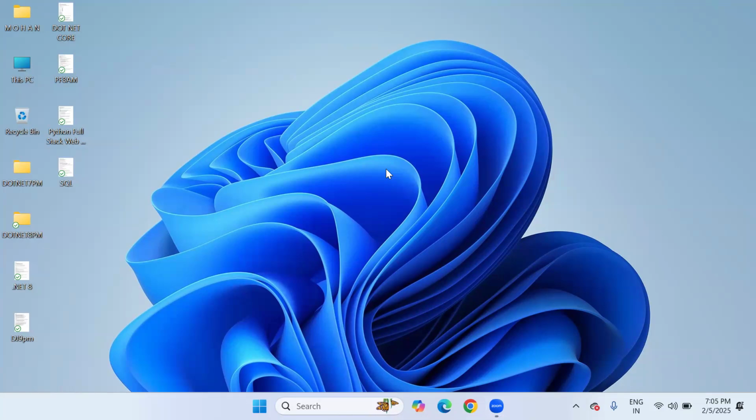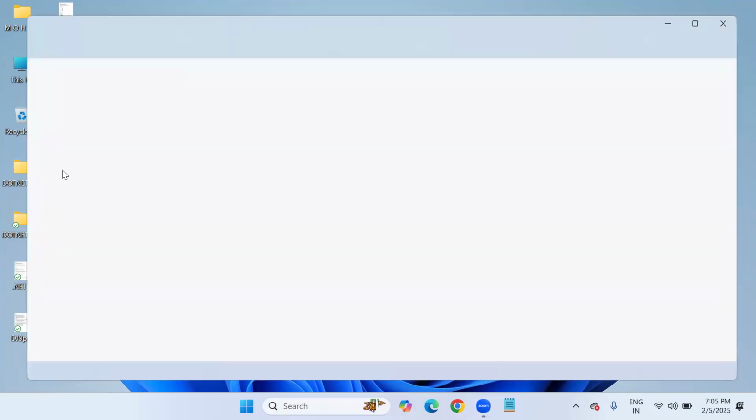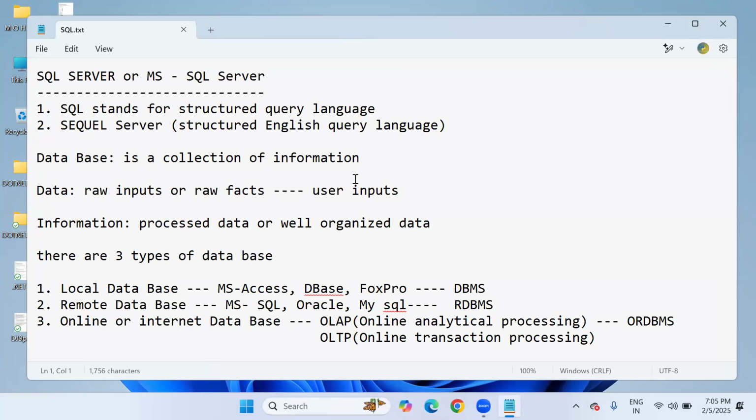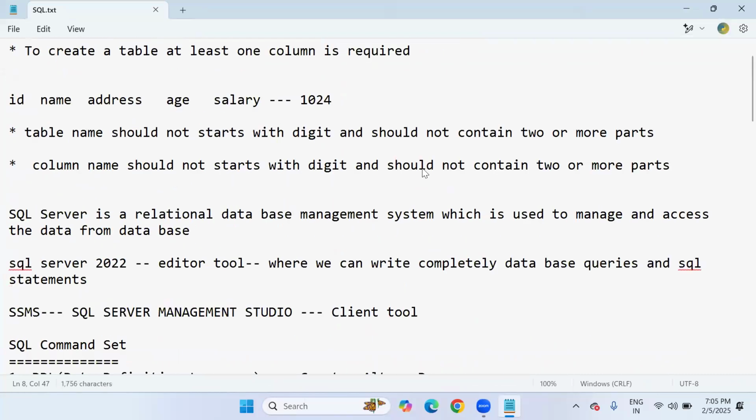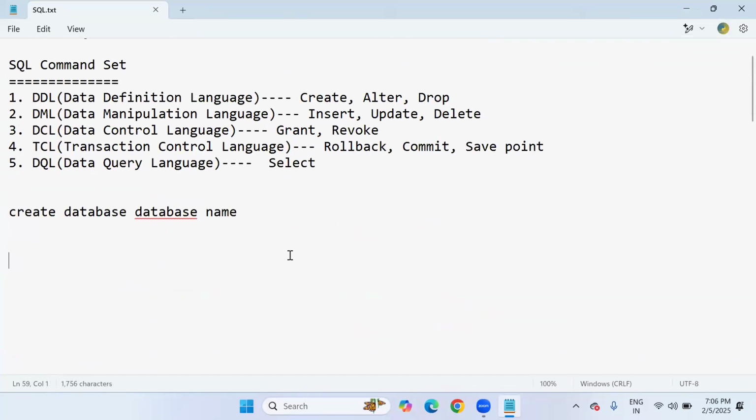In the last lecture of SQL Server, we discussed the basic SQL command set. In this command set, we created a database by using the create command. This is the syntax to create a database: create database name.